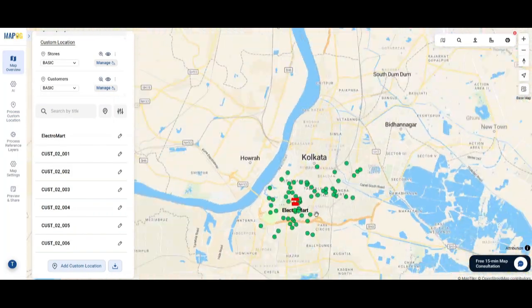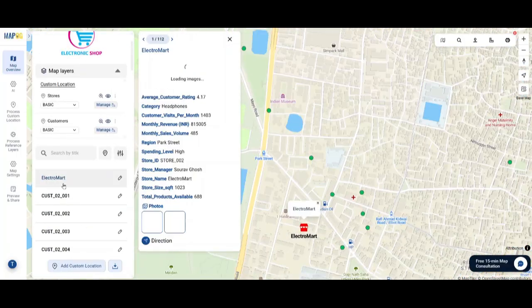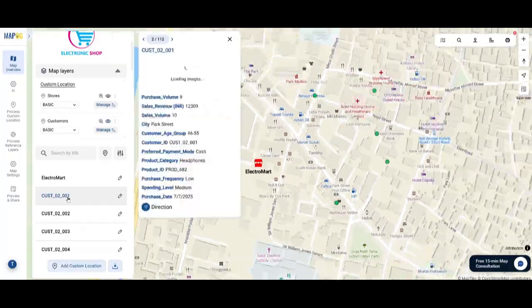In Moments, you can see density, spot high-value neighborhoods, target campaigns, and optimize logistics, all from the same map.